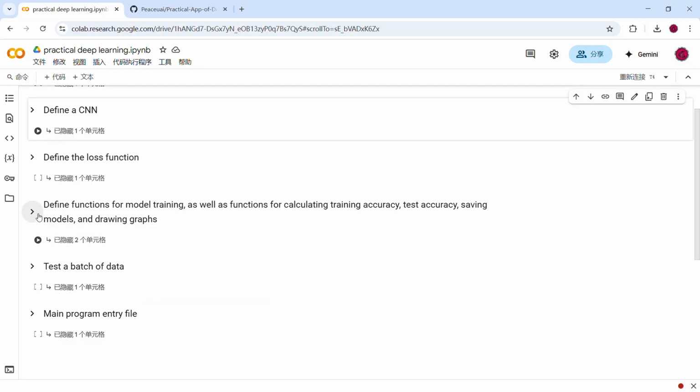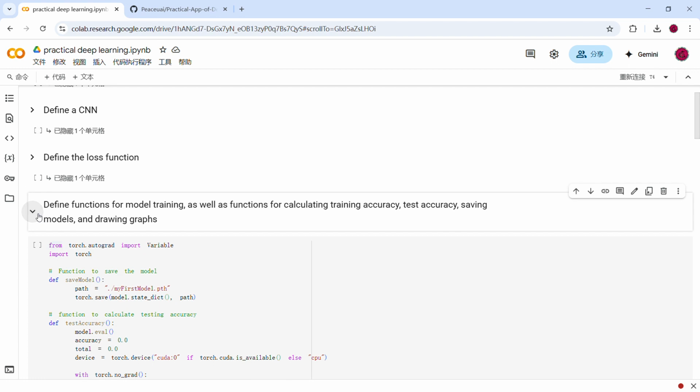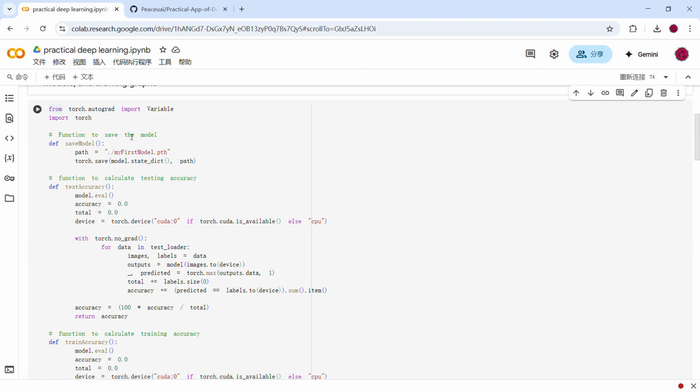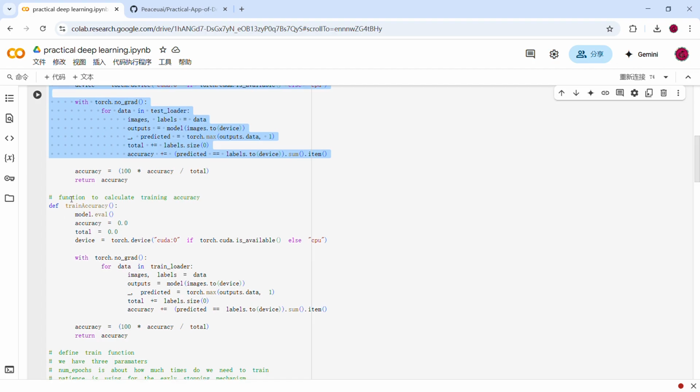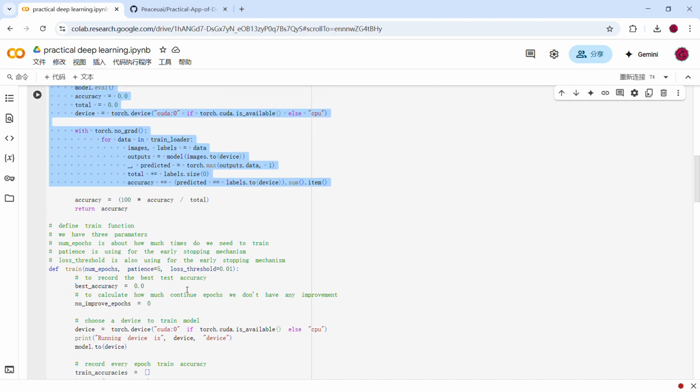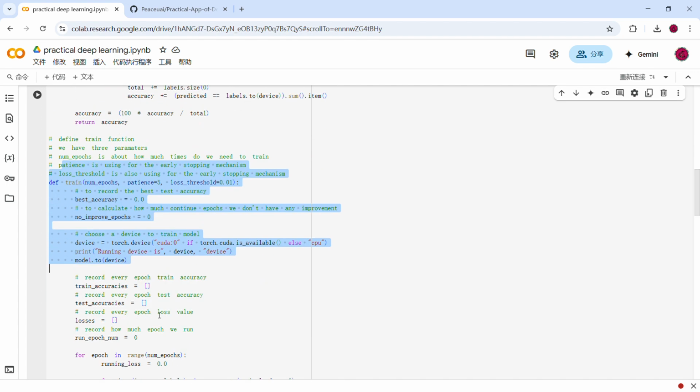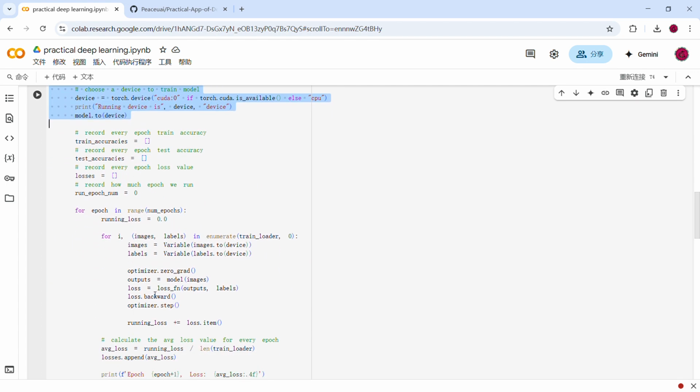In the third session, we define some main functions like training models, calculating training accuracies and test accuracies, saving models, drawing training graphs and so on. These are the functions for saving models, and for calculating test accuracies and training accuracies. Next, these are the main functions for how we train our models.